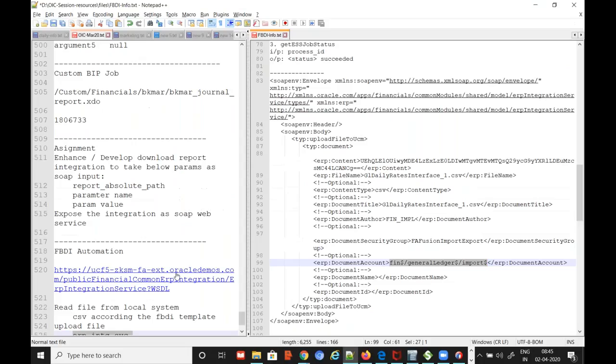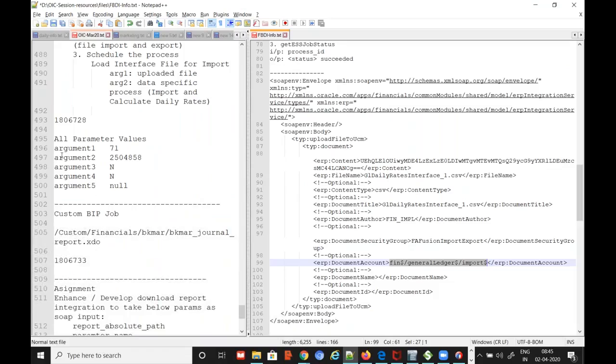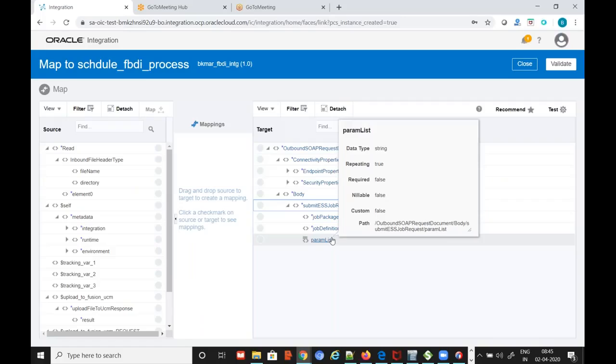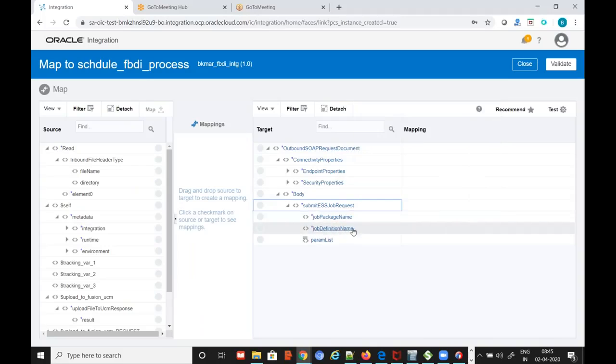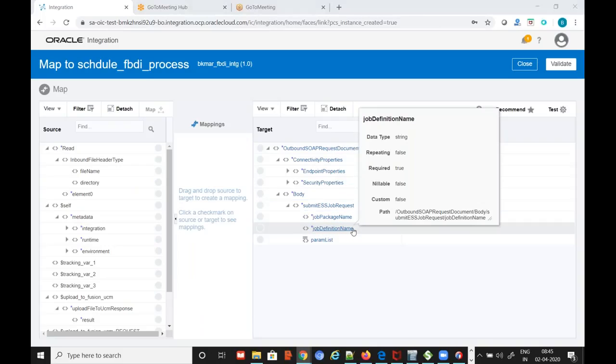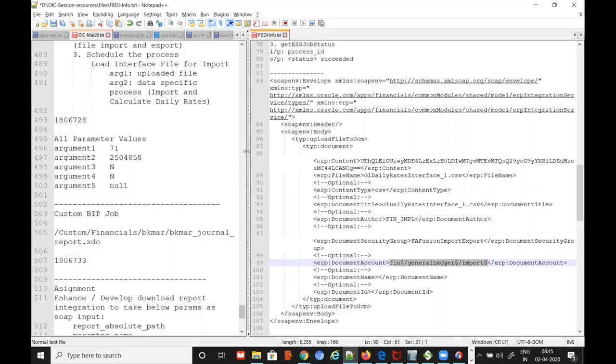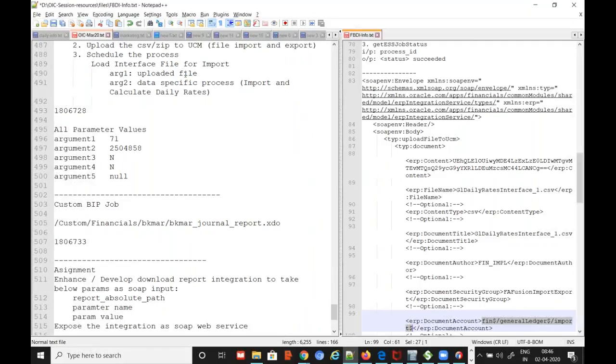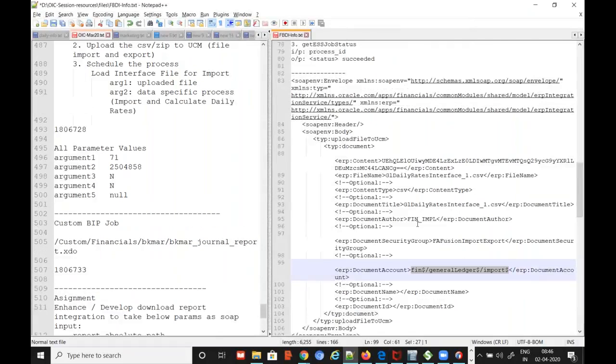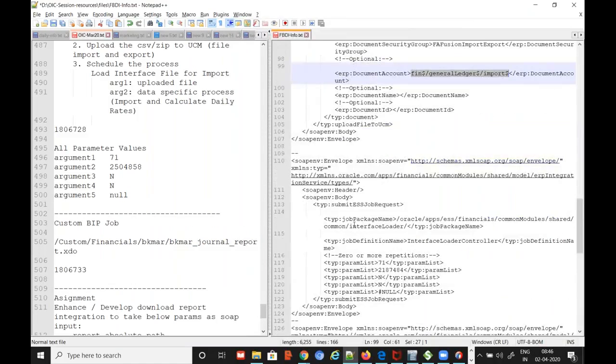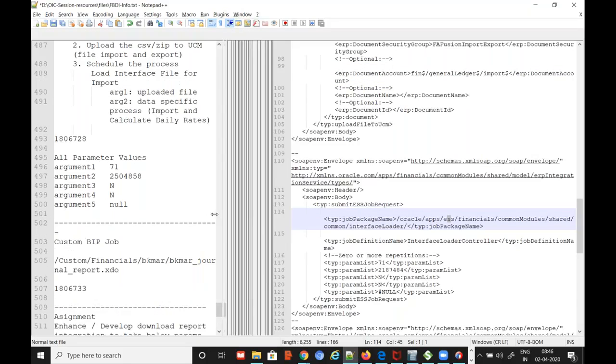Like you remember, every job will have some parameters. In this case, it was taking these 5 parameters. So those parameters you have to set here, and also you have to set the job package name and job definition name. Do you remember what is the job package name for our load file for import? I have shown it, in fact, while I was creating the BIP custom job, where I showed the folder and the definition name. I can go there again and show you, but I have the same thing here also. You can see the job package name is Oracle Apps ESS, that whole thing. You have to take this.